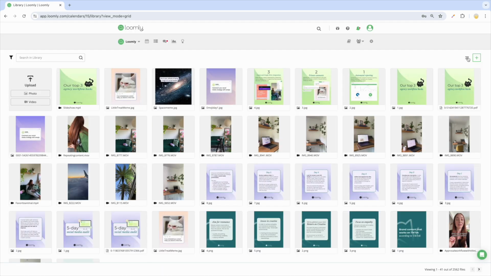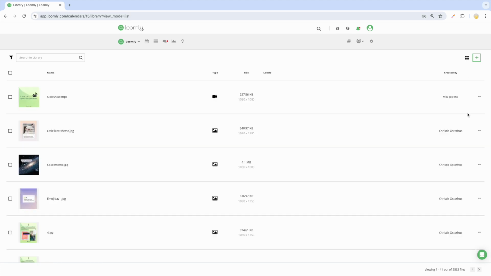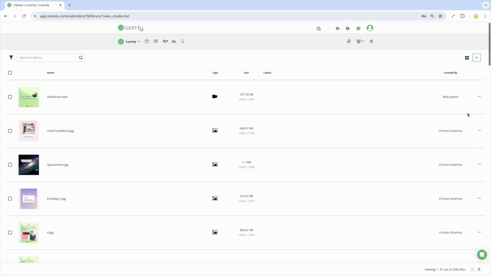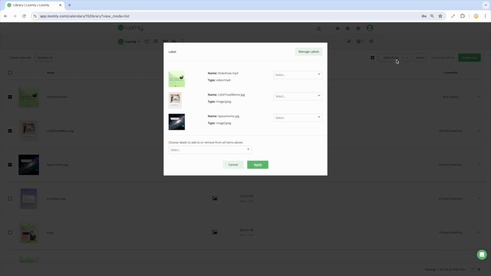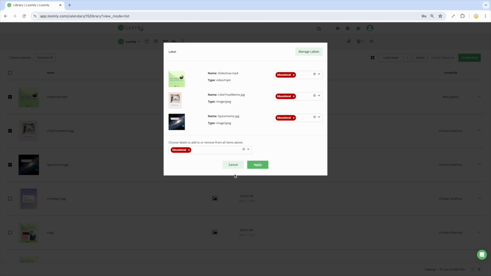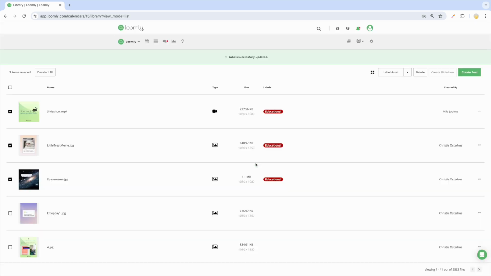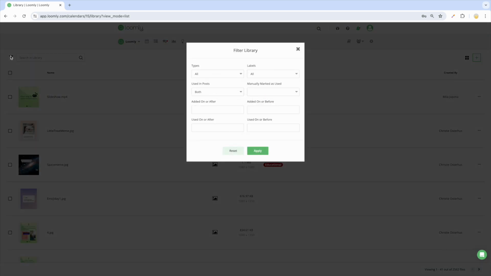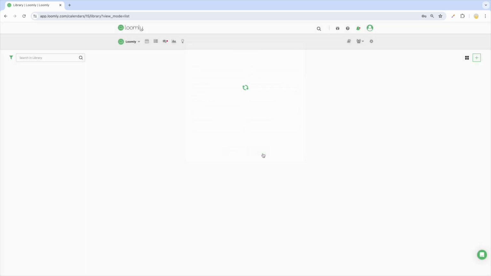Toggle between a grid and list depending on your preference. The list provides more details about each asset at a glance, whereas the grid is more visual. Our next tip is to use labels to categorize items in your library, such as organizing different campaigns and types of posts. You can bulk add and edit these labels if you need to update multiple items at the same time. You or your collaborators can then find assets quickly by filtering using labels, media types, whether it was used in a post, and dates added or used.